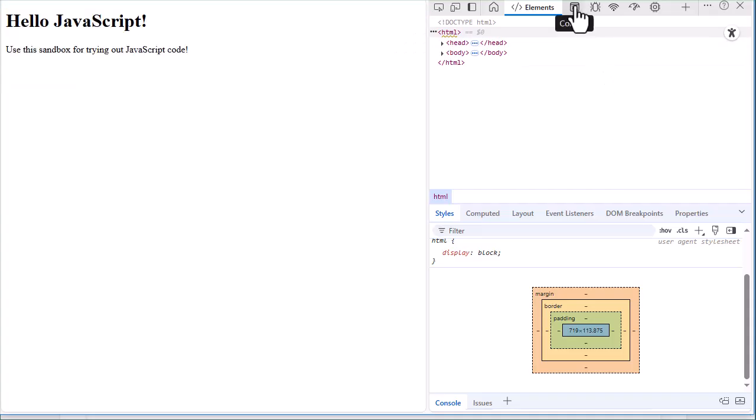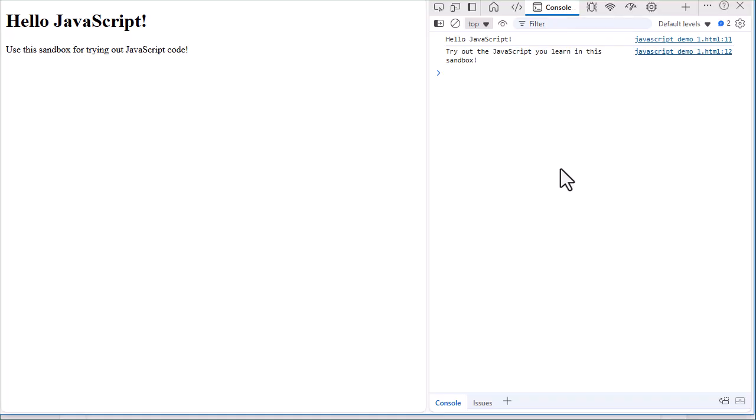Well, it's this little guy right here. It looks like a command tool window. You click on console, and again, here's our output. Looks very, very similar to what Chrome displayed, so that's super handy. So if you have a favorite browser, you can get to the same output either way.